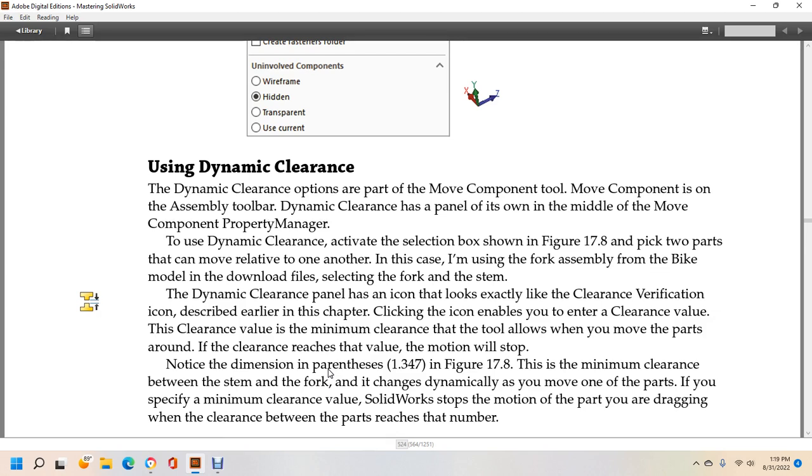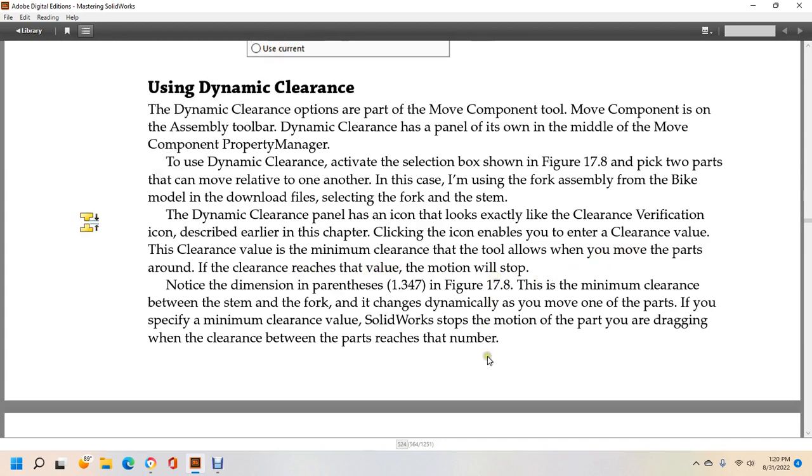In this case, they're using a fork assembly with the bike model in the download file, selecting the fork and the stem. The Dynamic Clearance parts panel has icons that look like the clearance verification described earlier in the chapter. Clicking the icon enables you to enter a clearance value, the minimum clearance of the tool. It allows you to move the parts around, and when the clearance reaches the value, the motion will stop.